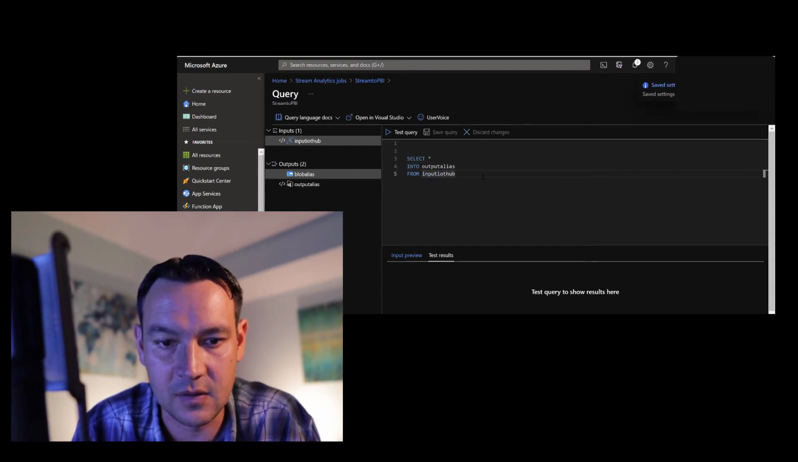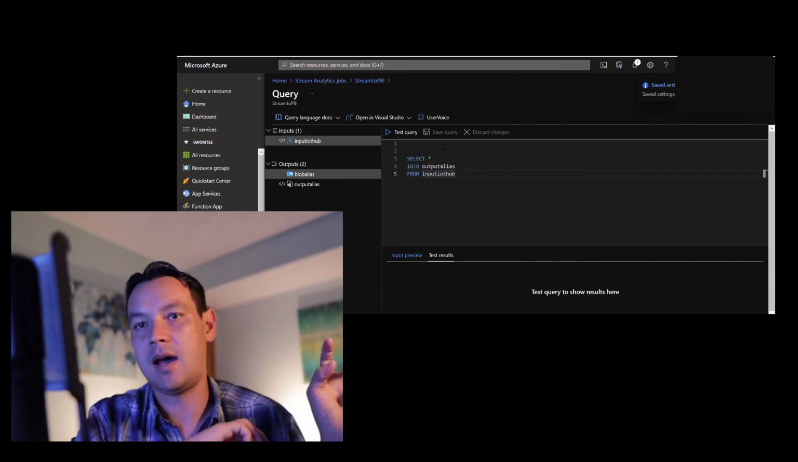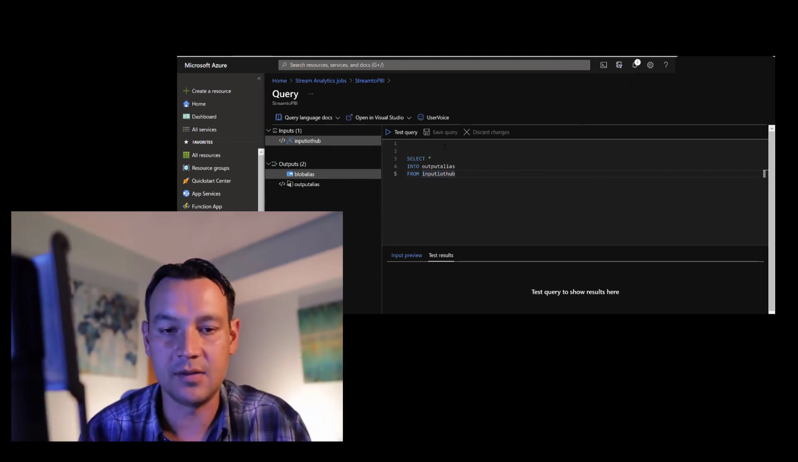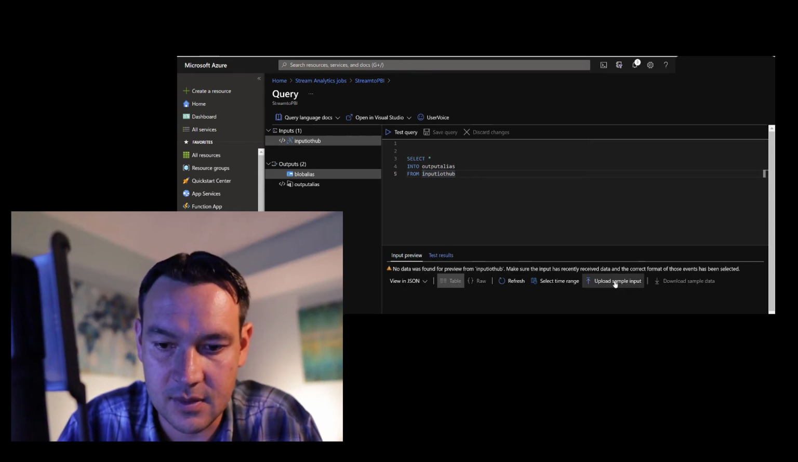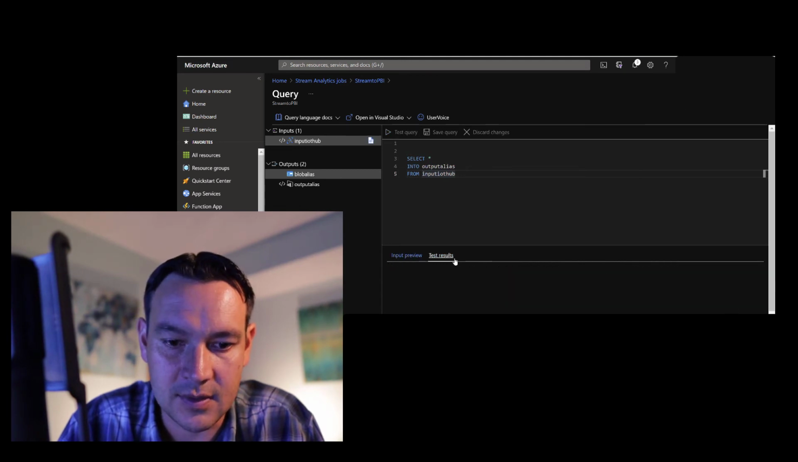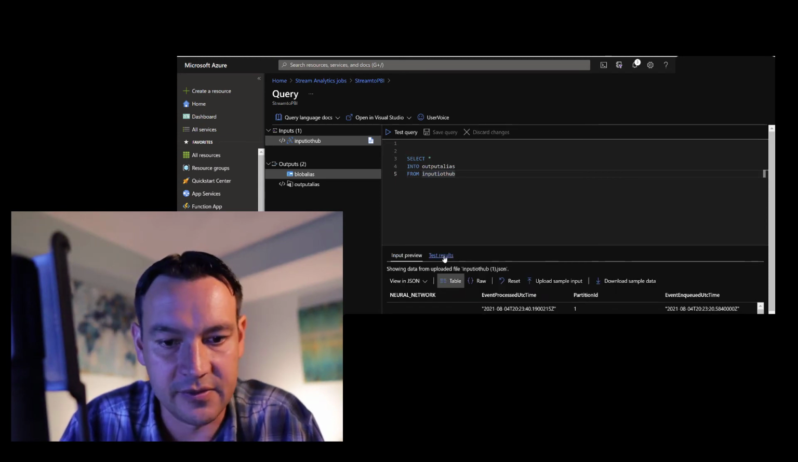So if I save this, this is just your base query. It's taking everything from the input side and throwing it into the output side. This is the best place to start. And once you see that working, upload sample input on a test query, and the output looks exactly the same as the input, right? So that's your first query.